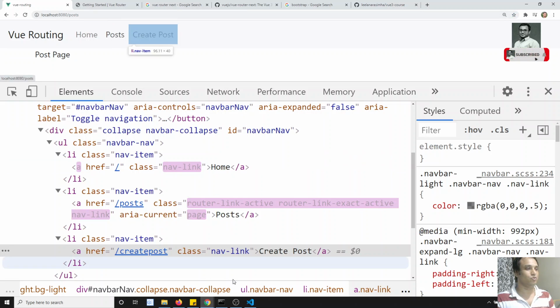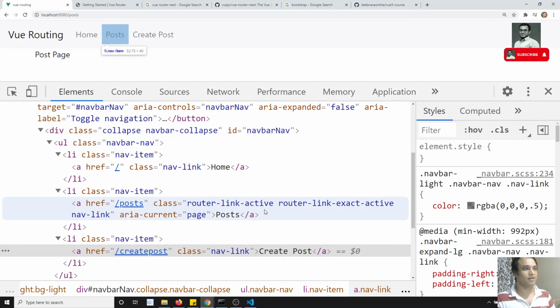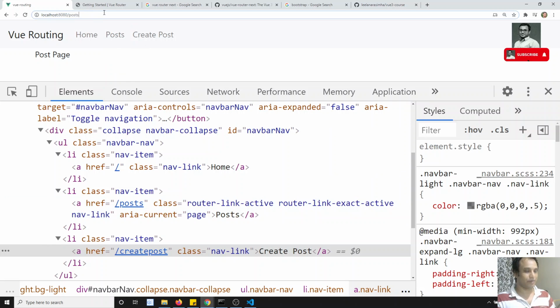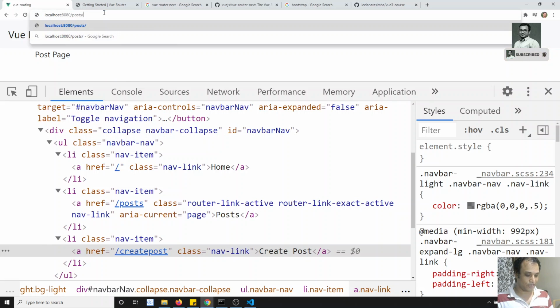For example, if I go to the post page, both router-link-active and router-link-exact-active are there, right? When we go deeper, something like post slash id, if you give the id, then router-link-active will be there, but router-link-exact-active will be applied only to that exact component. Okay, so that is the difference between these two.